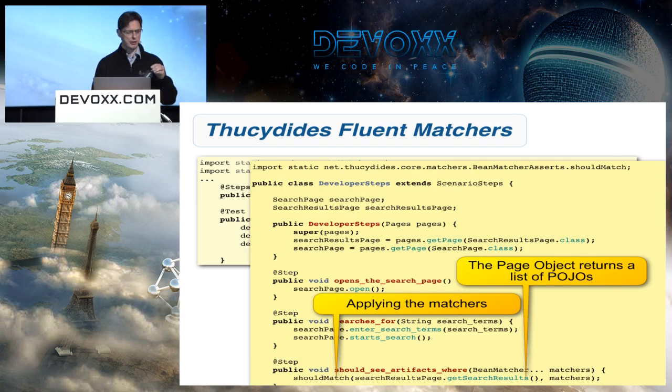So you can build up structures like that and then use this shouldMatch method. So shouldMatch on the search results returns a set of POJOs, and the matches are the ones we passed in. So it will check that the contents of this page match the criteria that we defined here. Let's have a look at how that works.